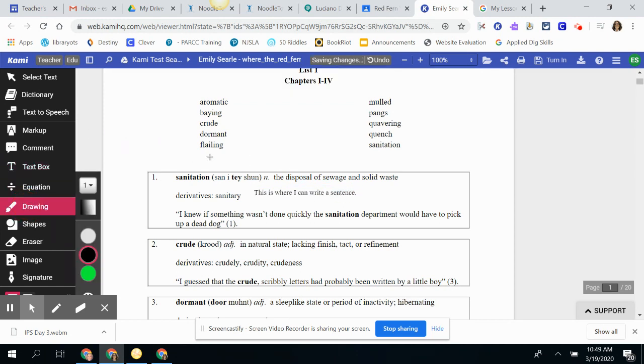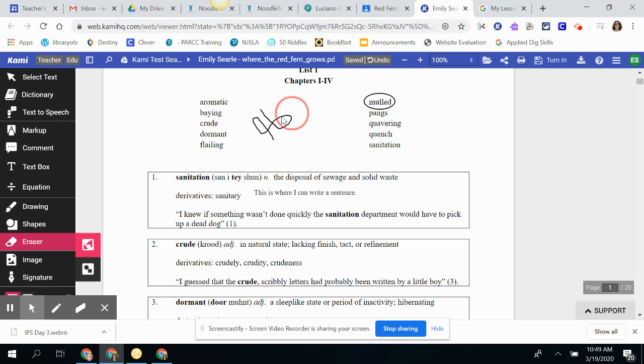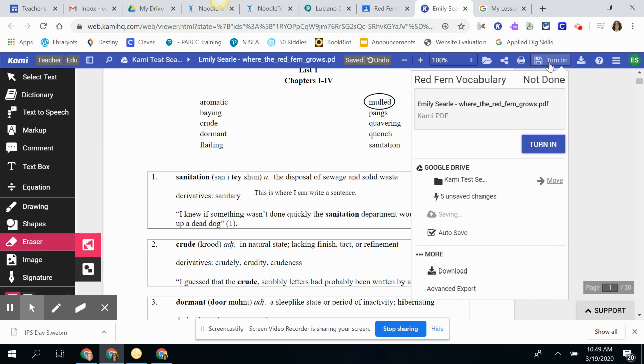Okay. You can use the drawing tools. There's shapes, maybe I want to circle something. Okay, so you can use all, if I want to erase something, there we go. So you can use all of these editing tools. And then up here when you're done, you can click the turn in, okay?